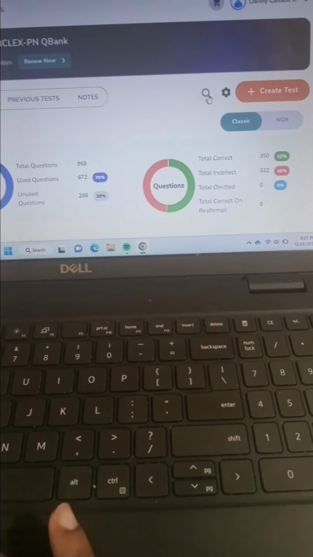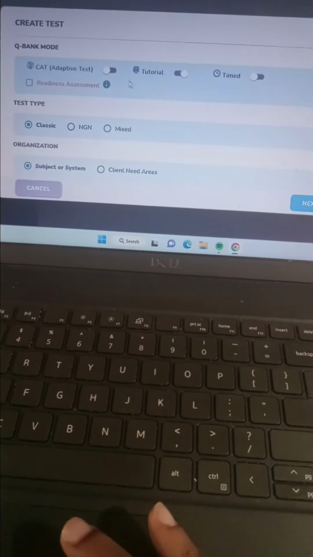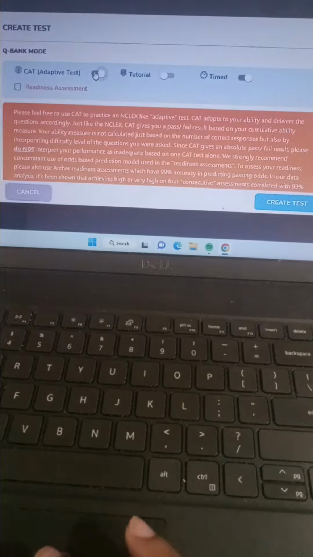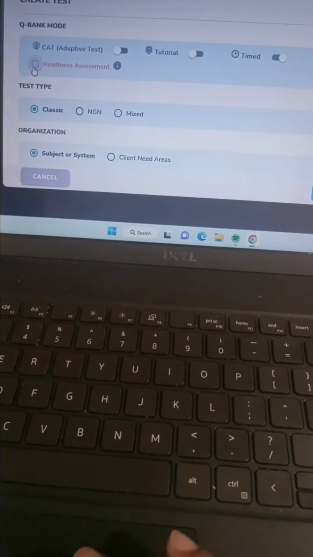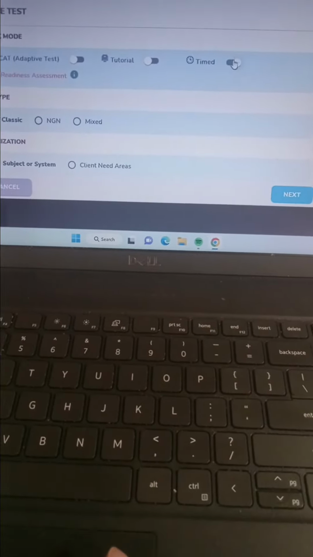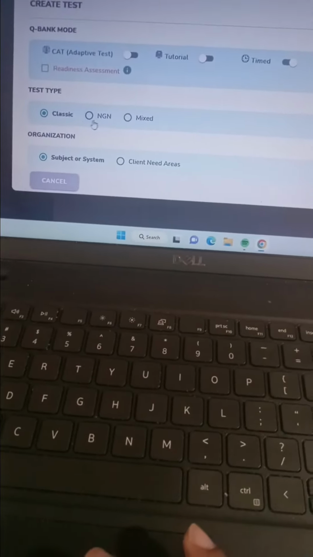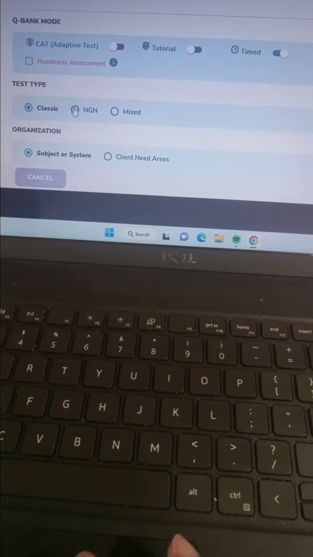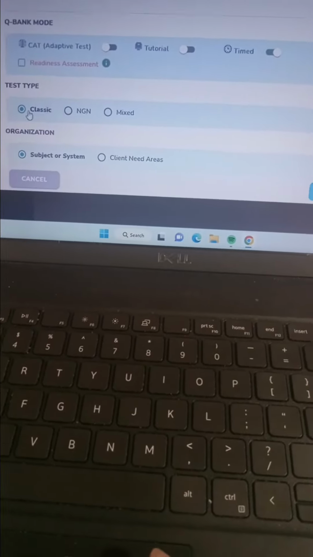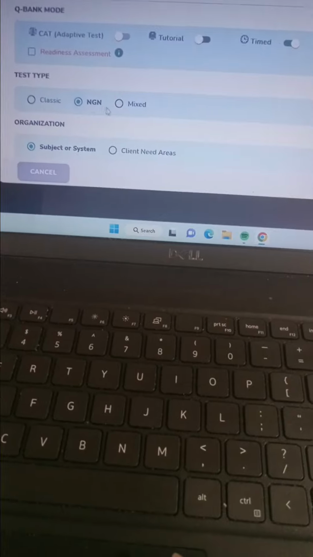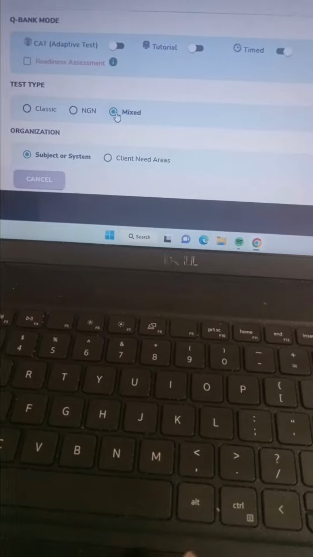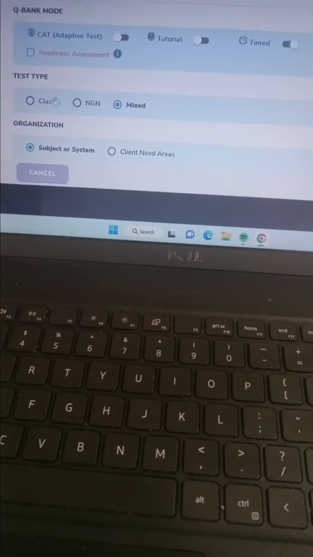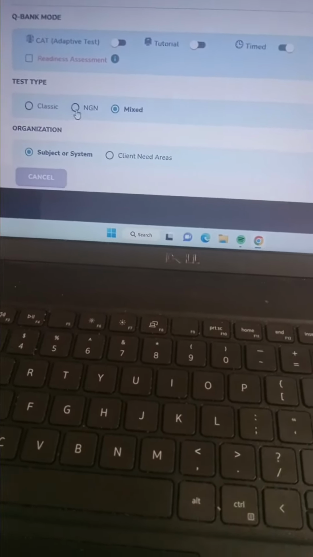So we got the create test button right here. You click create test. You can do a CAT exam. You can do a readiness assessment. You can time the test, untime. You can do classic, which is just regular NCLEX questions. You can do NGN, which is the next generation NCLEX question, or you can do both. It's a mix of the regular and the next generation NCLEX questions.